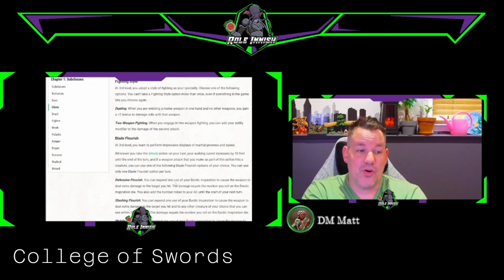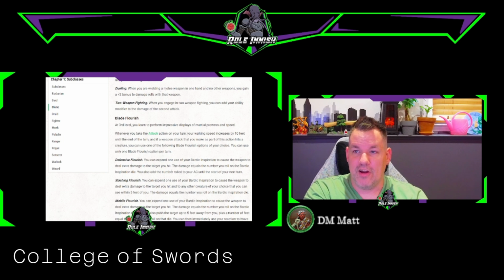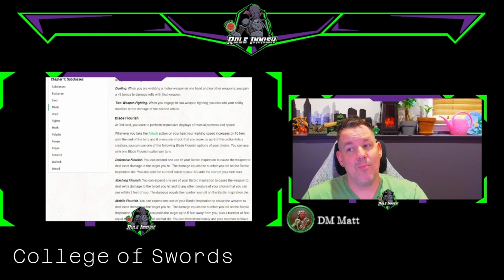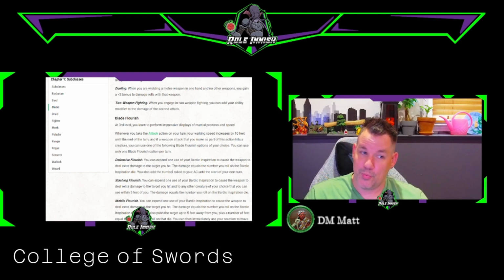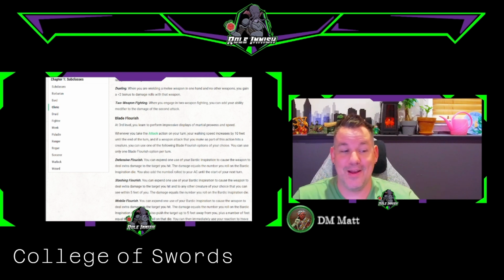And then at 3rd level, you also get Blade Flourish. So whenever you take an action on your turn, your walking speed increases by 10 feet until the end of the turn. And if the weapon attack you make is part of this action for this creature, you can use a Blade Flourish, and you can only use 1 option per turn. There are 3 options, and each one of them are good.